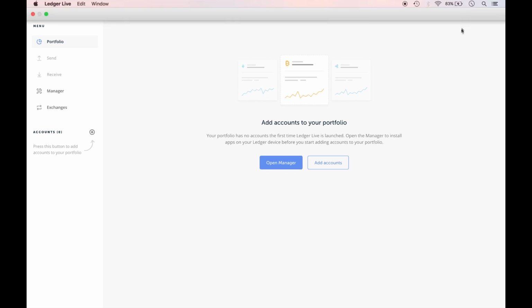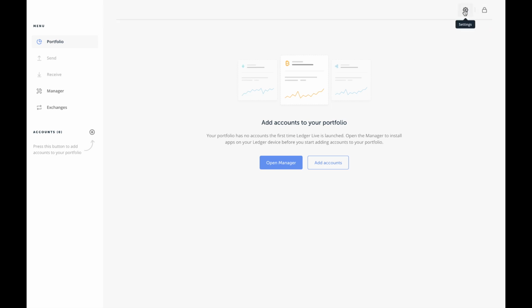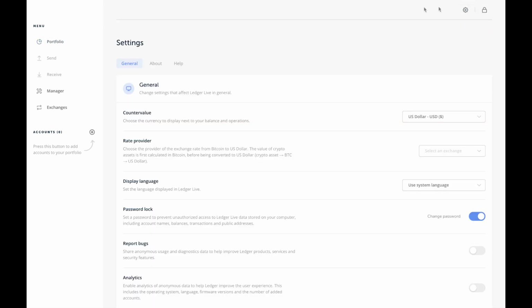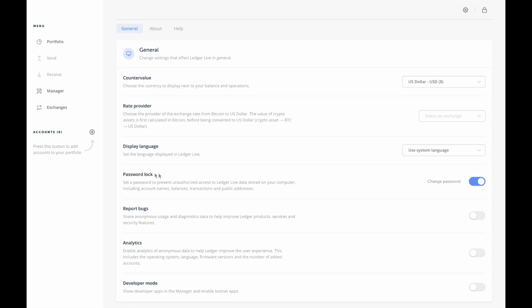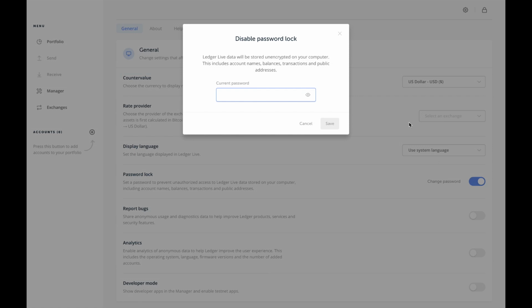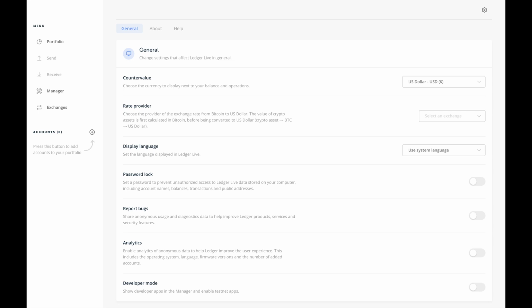To disable the password prompt, click on the settings icon at the top right and then password lock. Click on that. It's going to prompt me for my password. And now it is disabled.